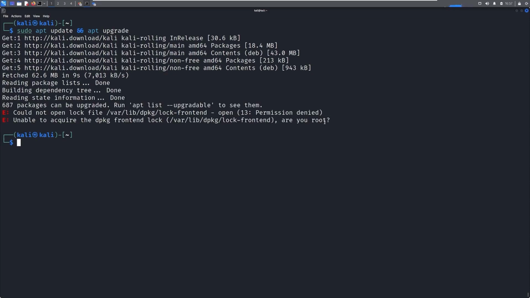So this is a lesson here. Sometimes we have to be the root user. We can't be just a sudo user to run the command. So what we're going to do in this instance is we're going to sudo switch user into root. Now we're root, and we're going to run that command again. So we're going to say apt update and apt upgrade.